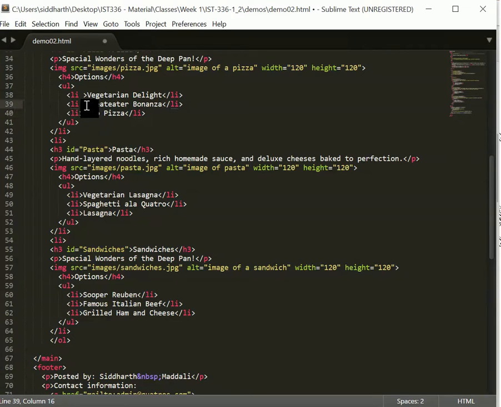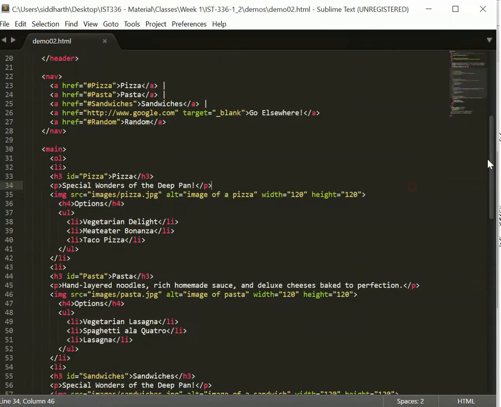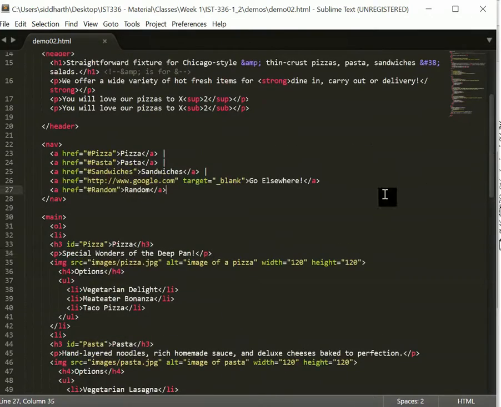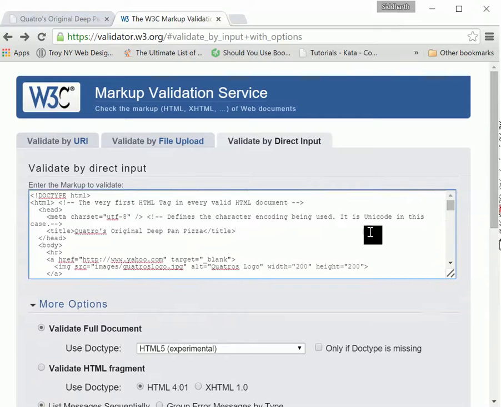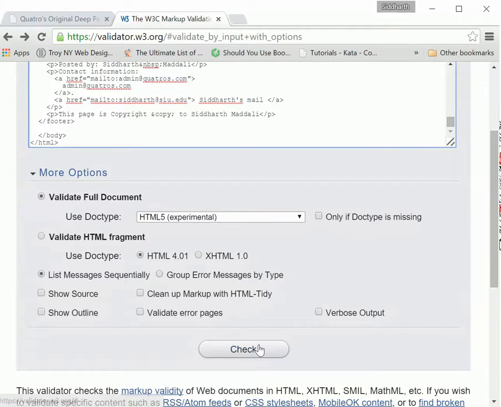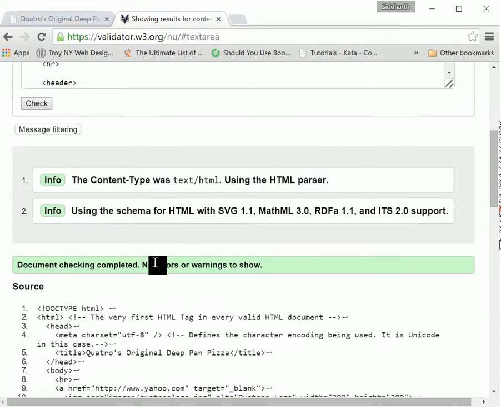So let me delete all the type attributes in this page, and then let's run it through the validator again. I have made all the changes in my document. I have removed the type attribute from all the tags. Let me copy this first, and let's paste this into the validator. I've selected HTML5 experimental, and let's check it. As you can see, there are no errors in this document, and now it is a valid HTML5 document.